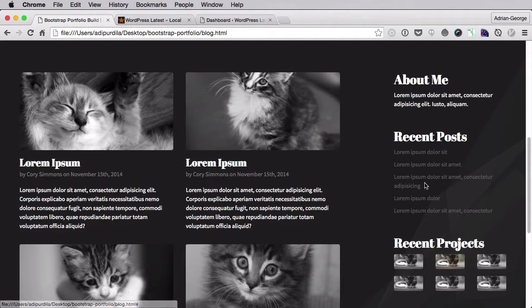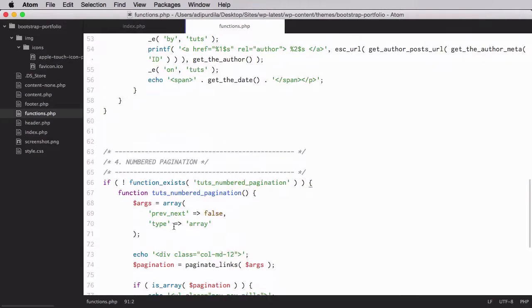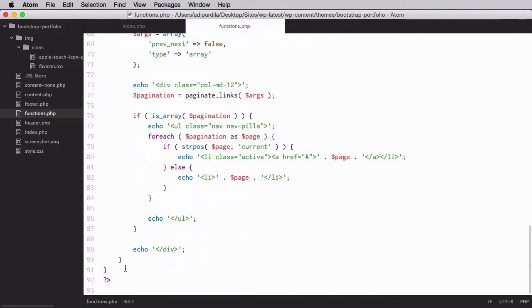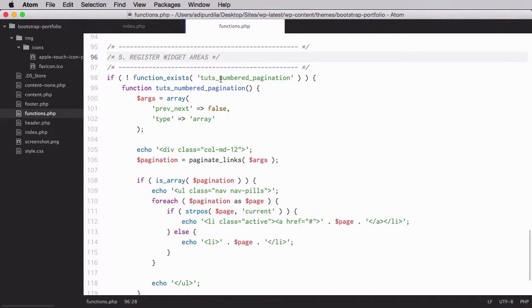to display widgets. For that, let's go into our functions.php here, and let's copy this function because it already has some code that we can reuse. We'll do number 5 here. We'll do register widget areas. This will be called tuts_widget_init.